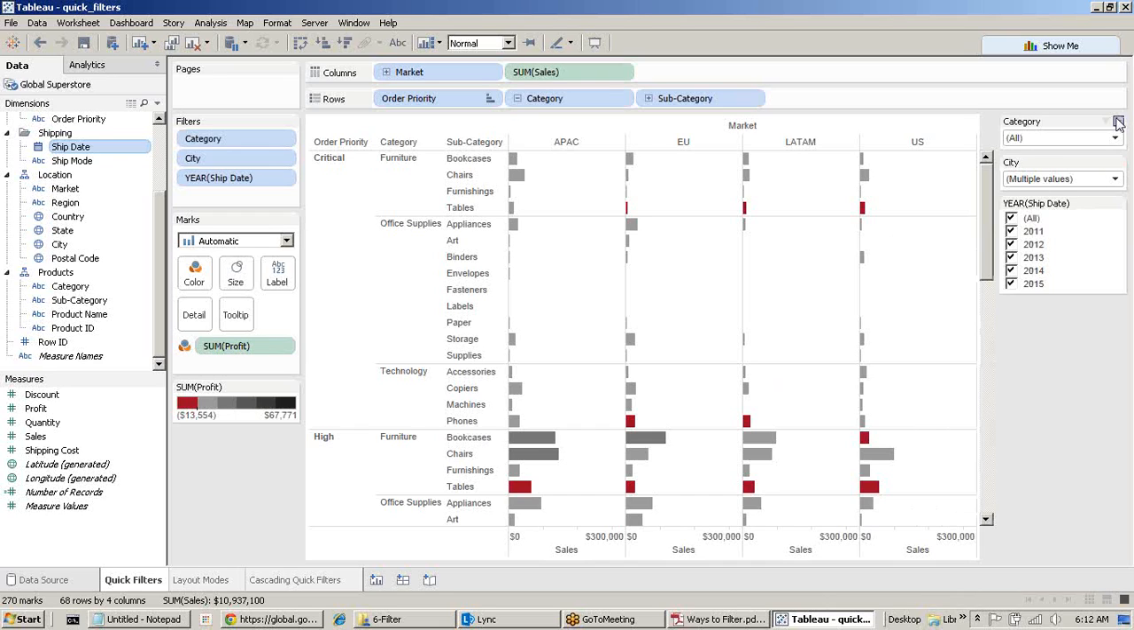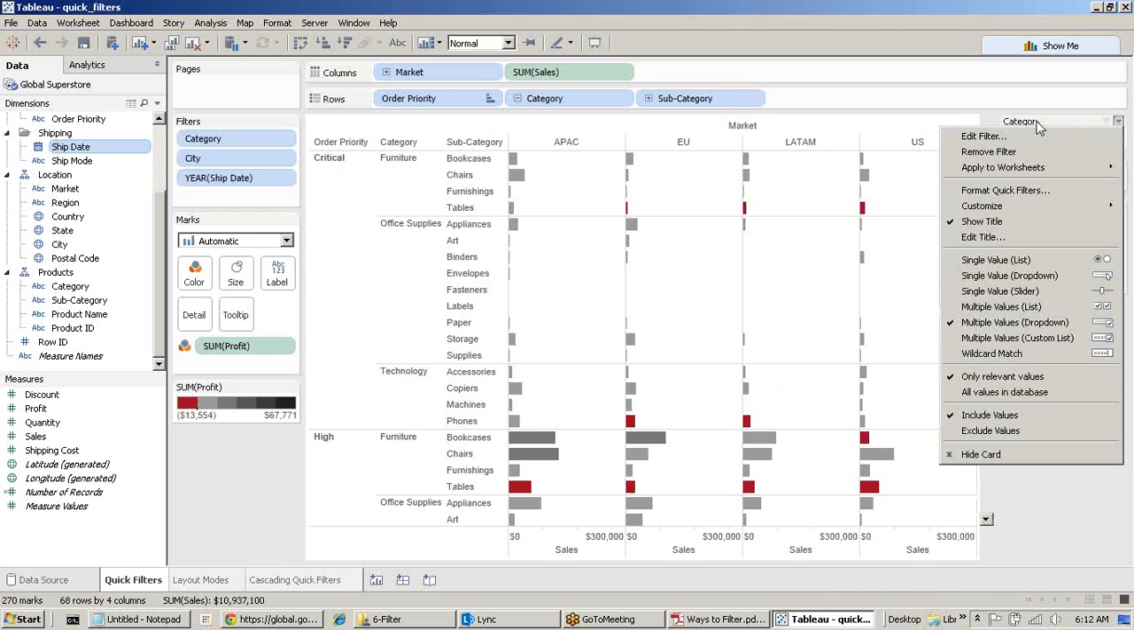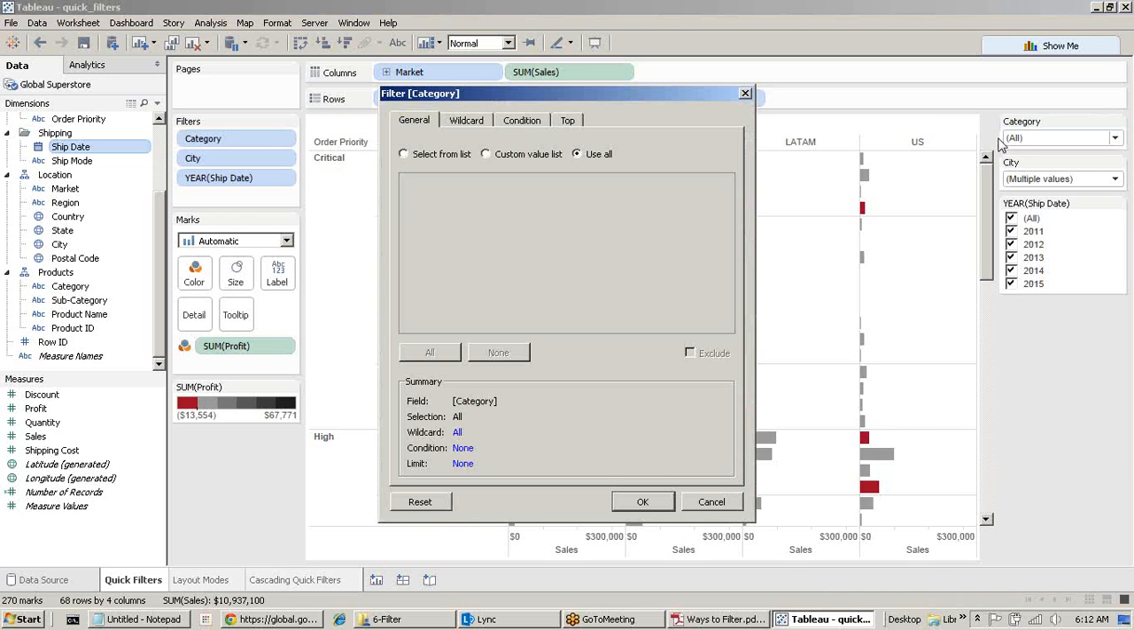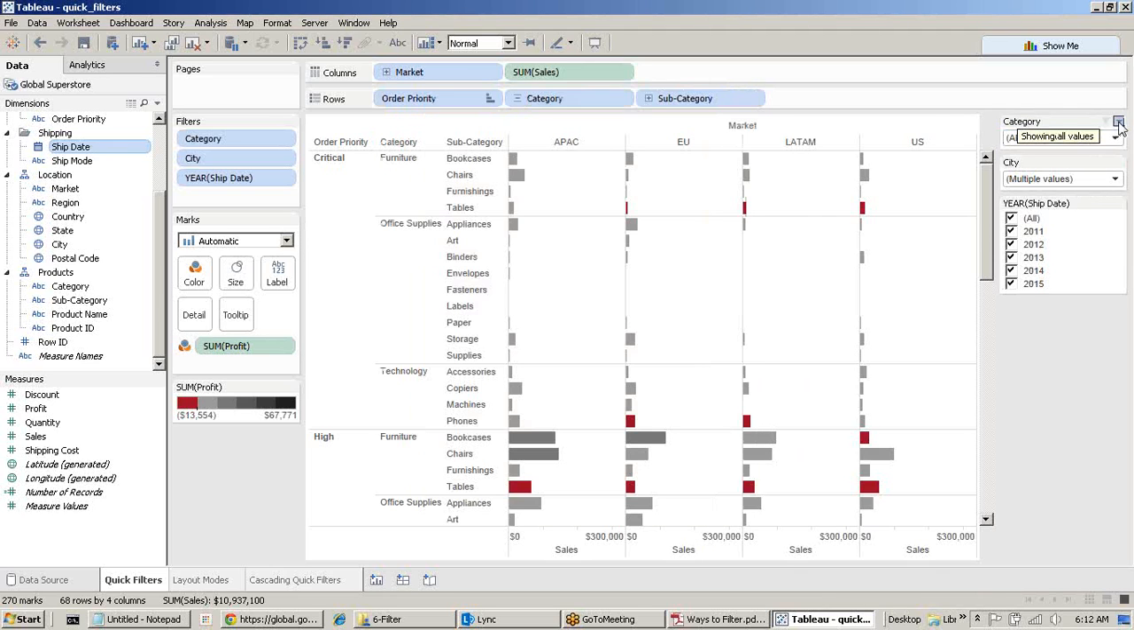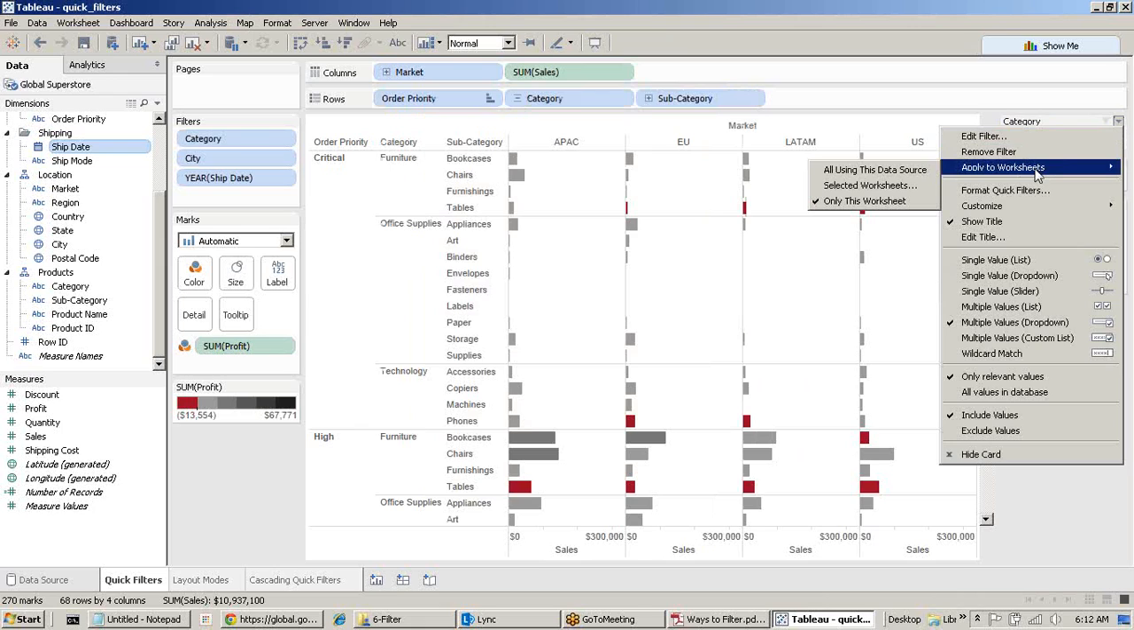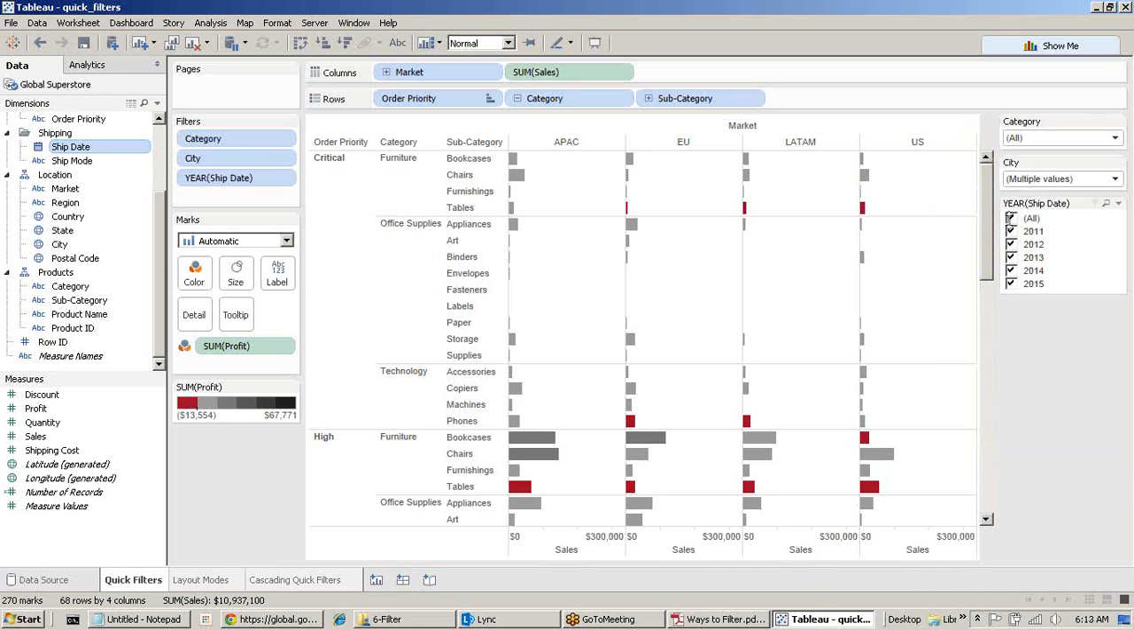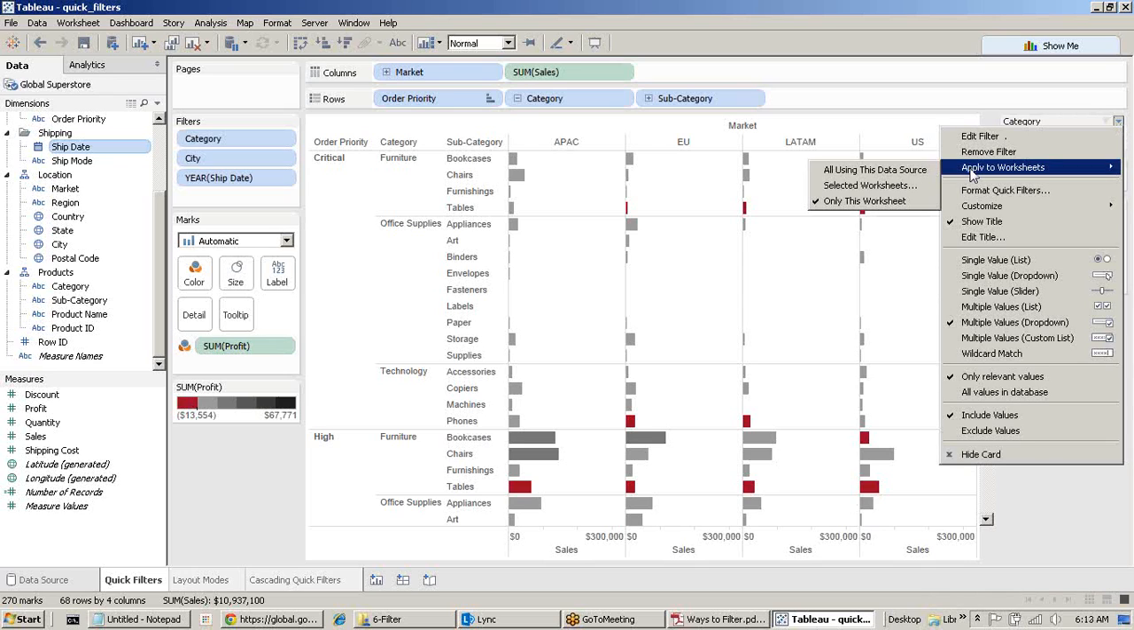Okay. So other thing to look for is you could always change the heading. Okay, so you can say edit filter. That will go to the filter pane here, standard one. Okay. But if you say apply to worksheet, this is where it becomes interesting. Okay. So by default, till now, the filters we have used are only for a particular sheet, right? But you can always apply a filter to multiple sheets in the same workbook. Okay, so I can say that I want to apply this category filter to all using this data source.